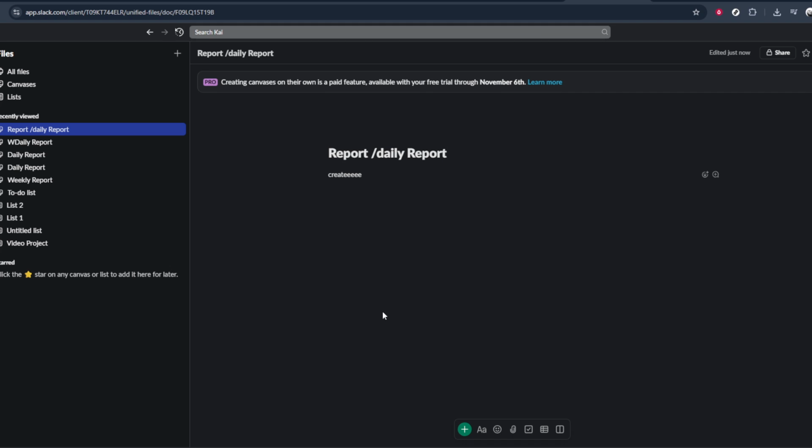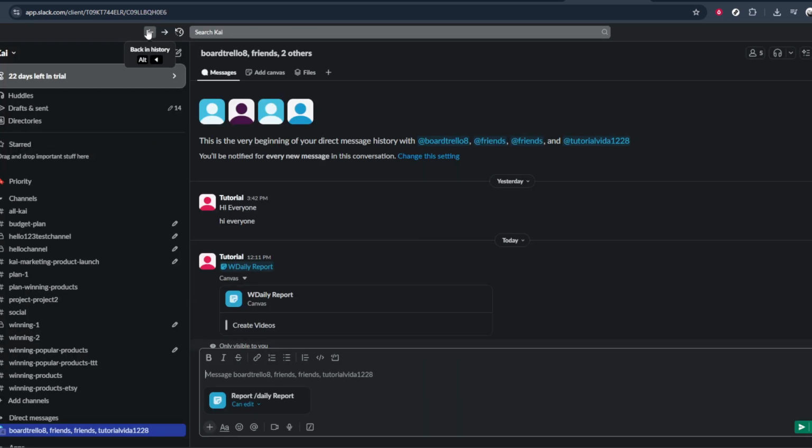After you've completed your canvas or simply want to switch back to the chat, look for the left arrow icon at the top. Clicking this arrow will take you back to the chat window. You can confirm you're satisfied with your canvas and ready to share it with your team.